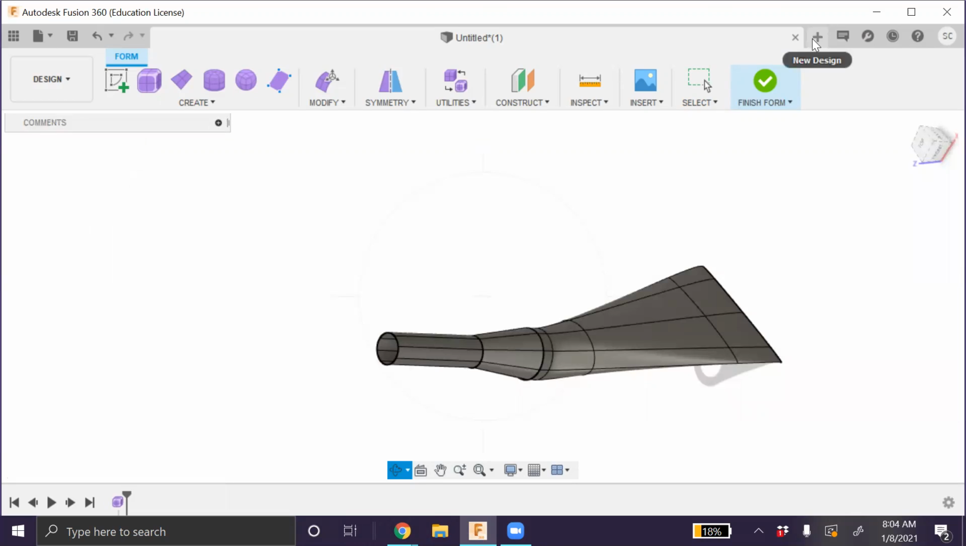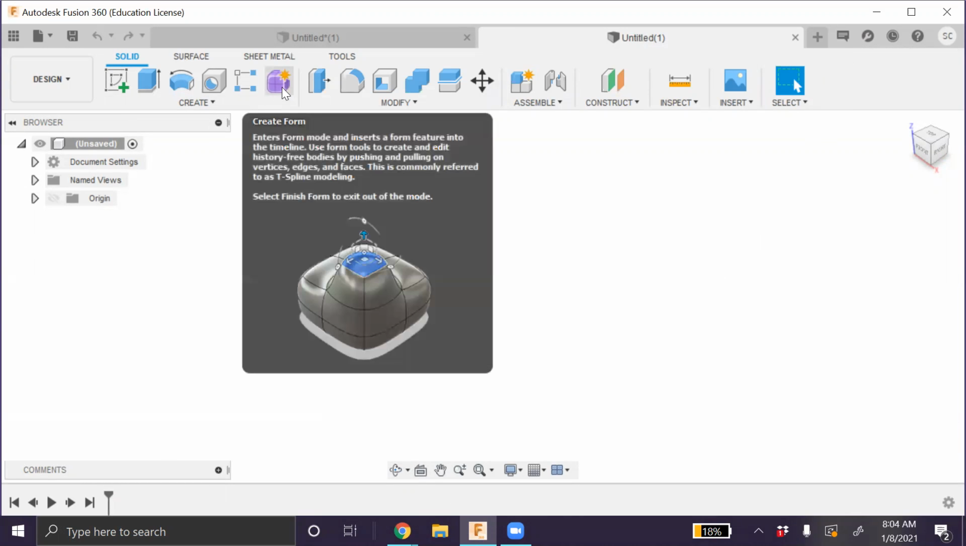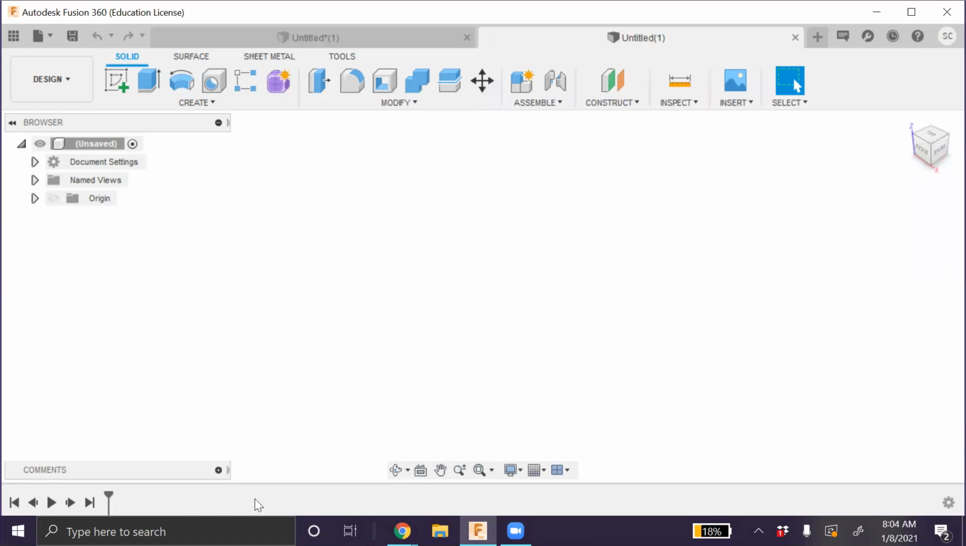So let's start with a new file. The first thing you see over here is the create form tab. So this creates form features in your timeline. And you can also add this to solid modeling of the bodies that you previously do. This is the timeline that we have already looked into.